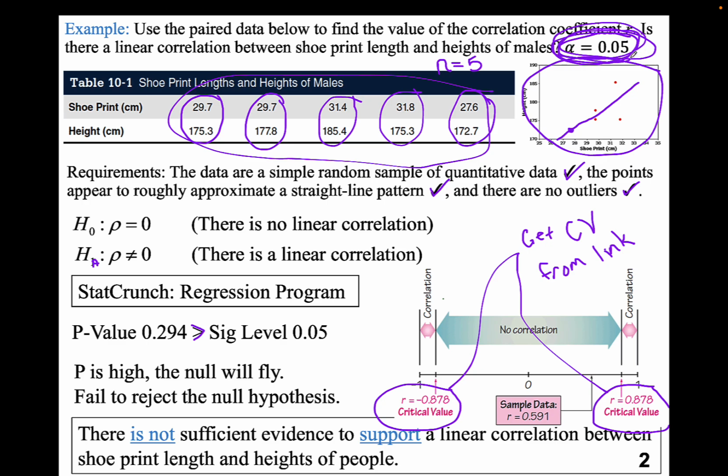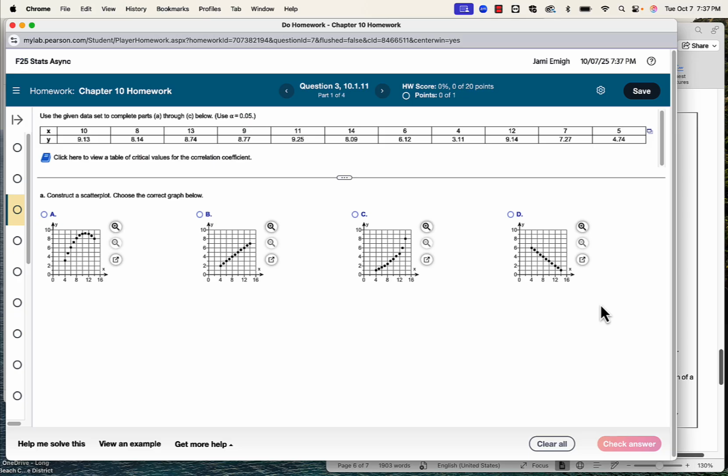Let me show you. Okay, look at this example. This is a chapter 10 homework question. And you see we've got X values, Y values. So you can open these in StatCrunch right here. StatCrunch will give you the graph. Remember, you have to hit the little arrow on the bottom of the output screen. It'll give you the correlation coefficient R. It'll give you the test statistic. It'll give you the p-value, but it won't give you the critical value.